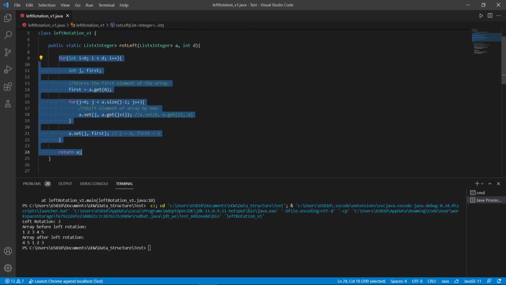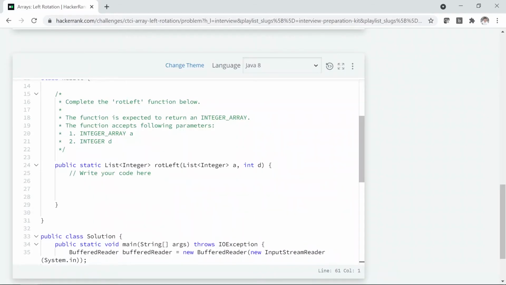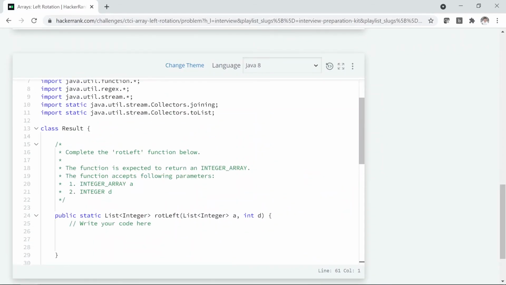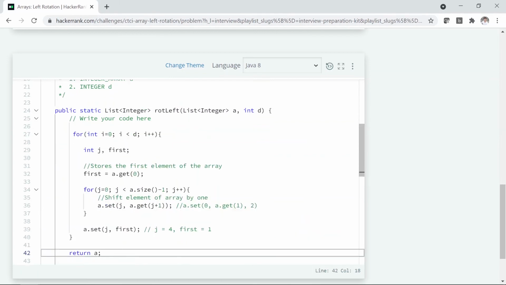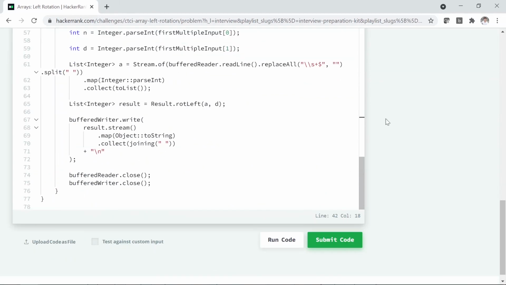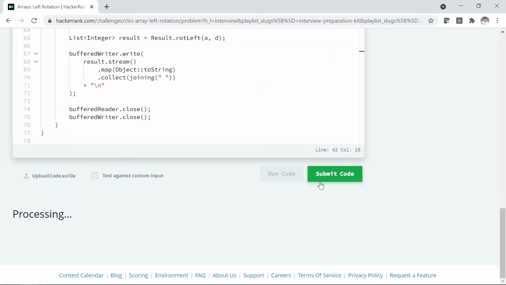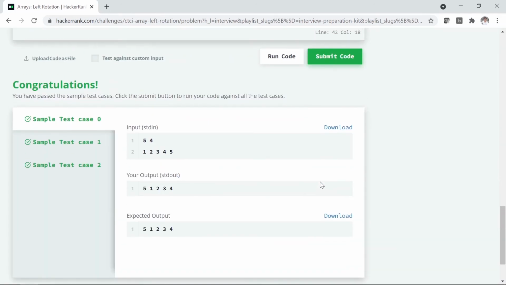Okay, so we copy this code. Now we are at the HackerRank page. Add the code here. So we run it. It passed all the sample test cases. I mean, technically it works.